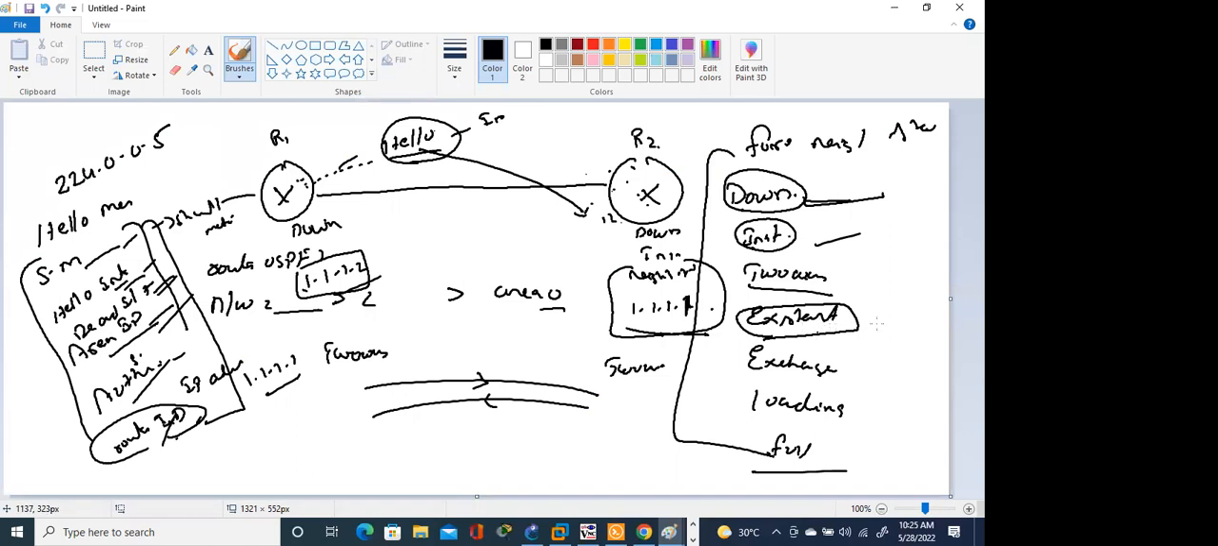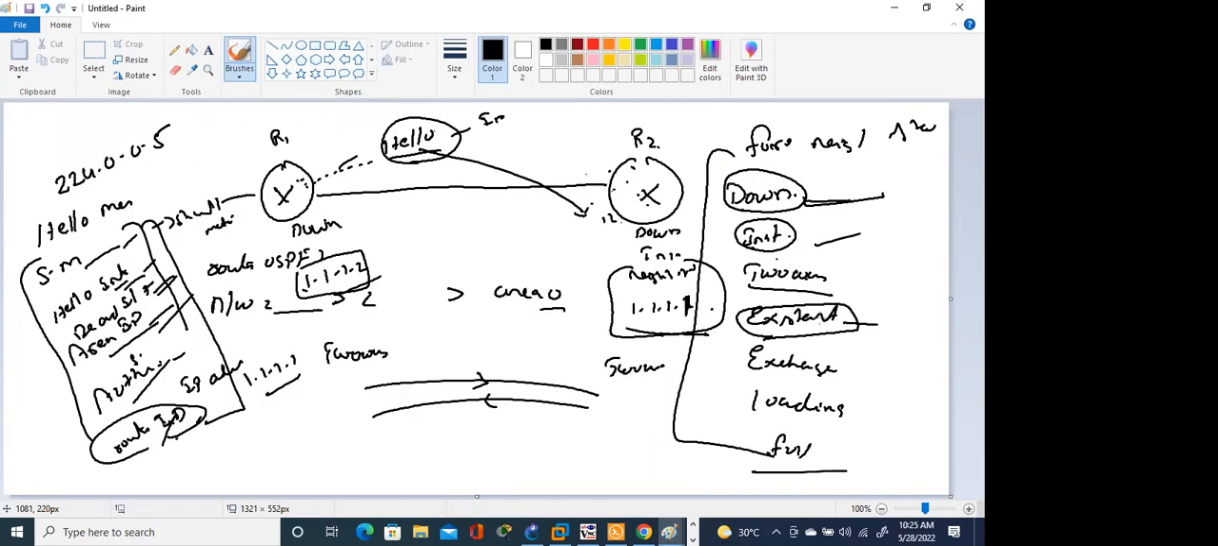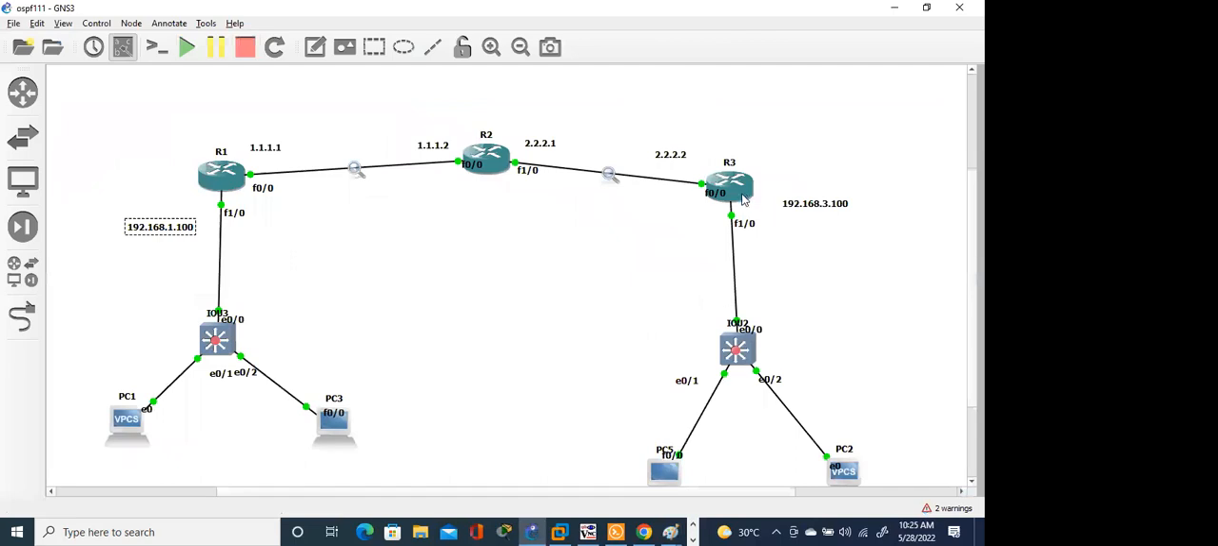In exstart state, it's going to decide which router is going to send the database description packet, whether R1 has to send or R2 has to send. In exstart state, which router decides who has to start the exchange of database descriptors? Which router has to start exchanging the database descriptors?